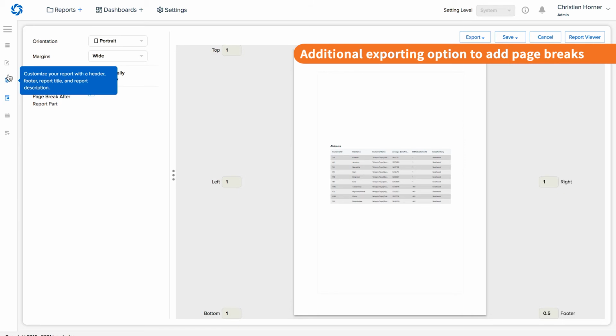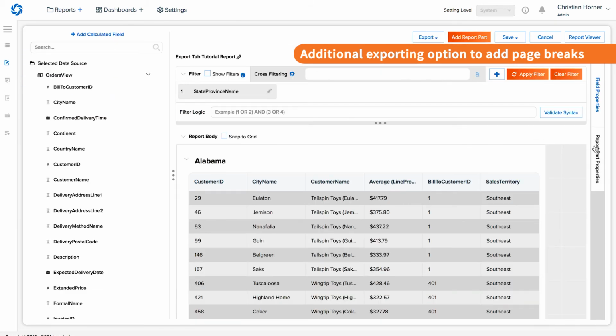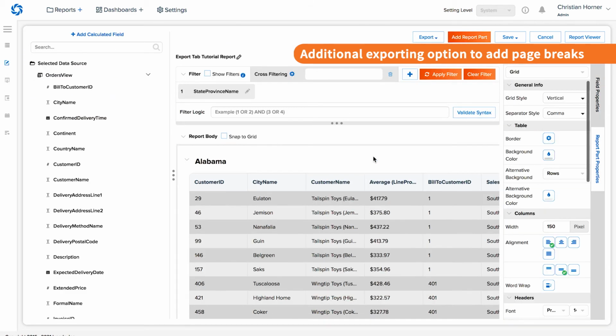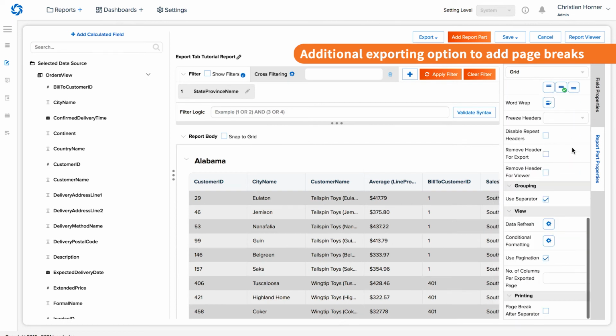On the Report Part Properties panel back in the Design tab, there is an additional exporting option. This option allows users to add a page break on the printed export if there's a separator on the visualization. For instance, this grid is broken out by state. Enabling this option will paginate the report in the printed export where each page is dedicated to an individual state.